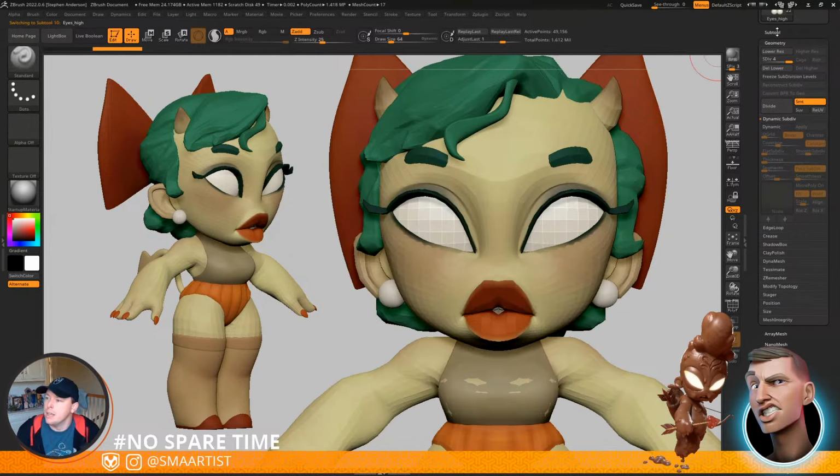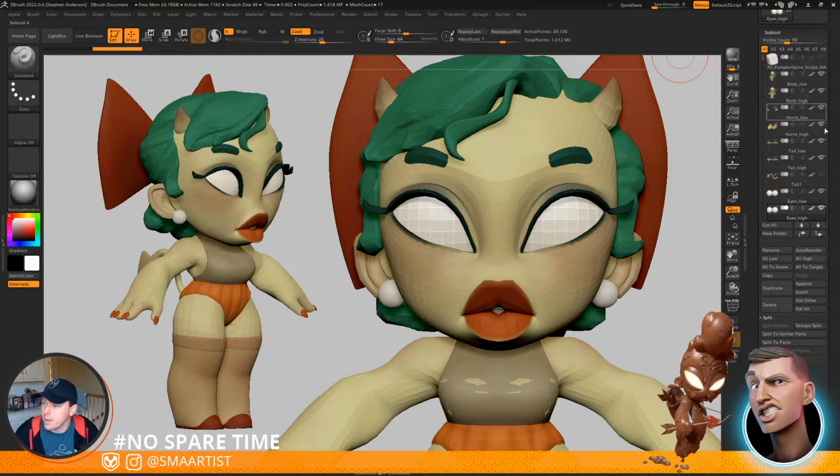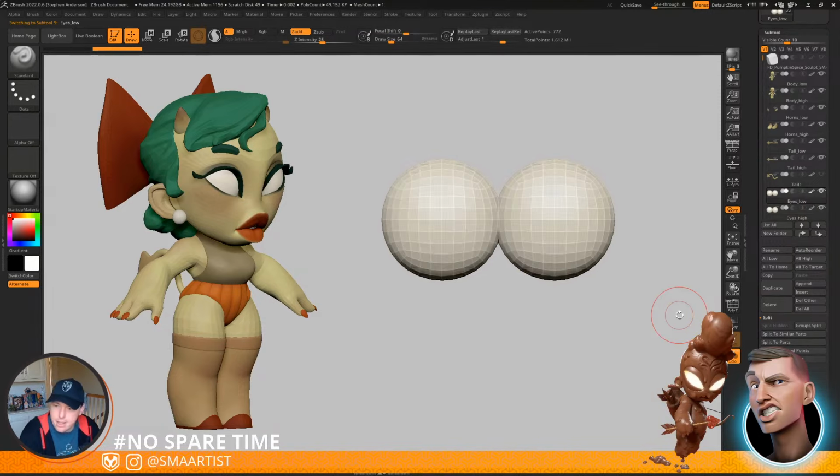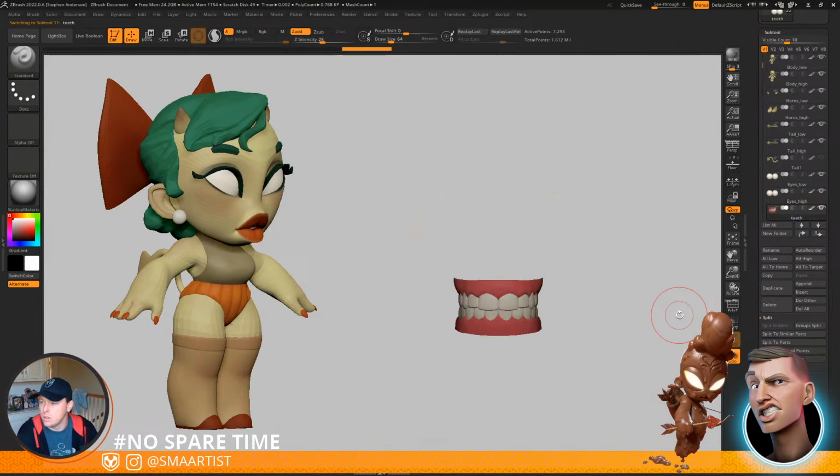What's nice is that the eyeballs technically don't need to roll. They don't need to rotate. They don't need to do anything. They're just there, and so everything else would just be moving around it. So we've got this. There's the high, there's the low. Okay, teeth.